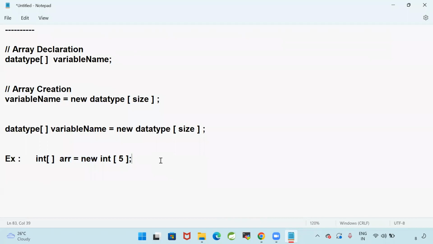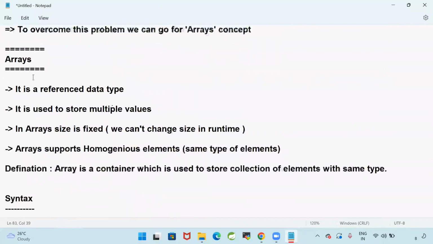First one is size is fixed. Second one is it supports only homogeneous values. How to overcome these problems we will discuss in future classes. In the future, there is a concept called collections. When we go for collections, we can overcome these problems. That is a future topic. Got it? Fine. Can you read these points, guys?